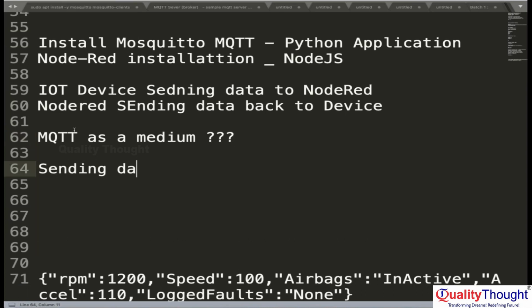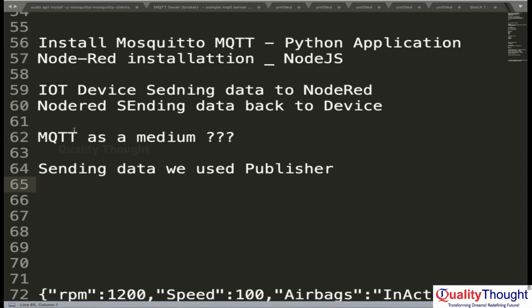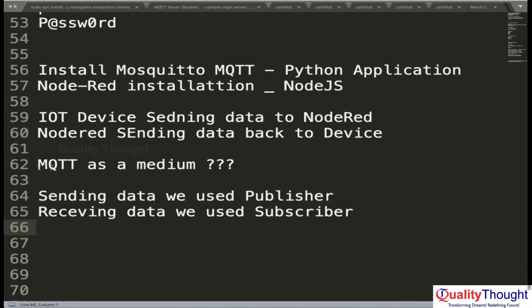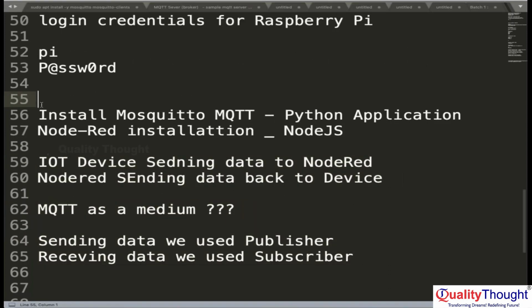For sending data, we used publish. For receiving data, we used subscribe. All right. And we have installed the Mosquitto and the Node-RED server, both the things.